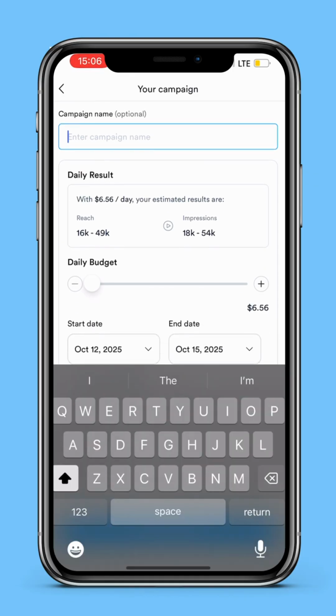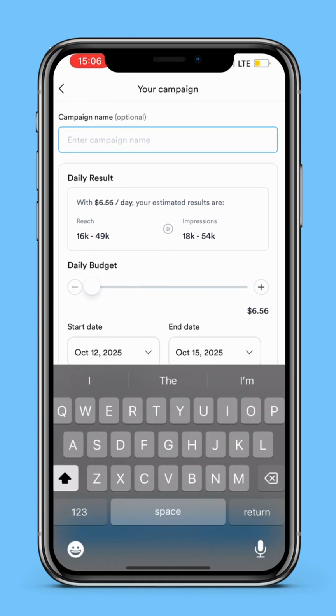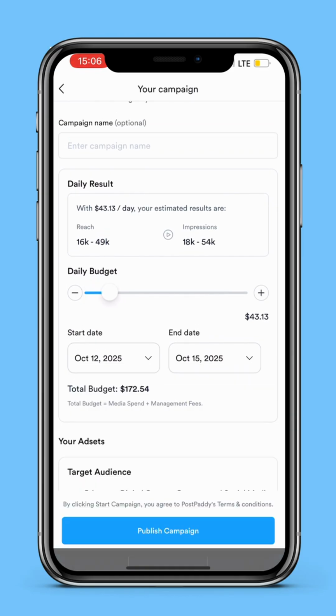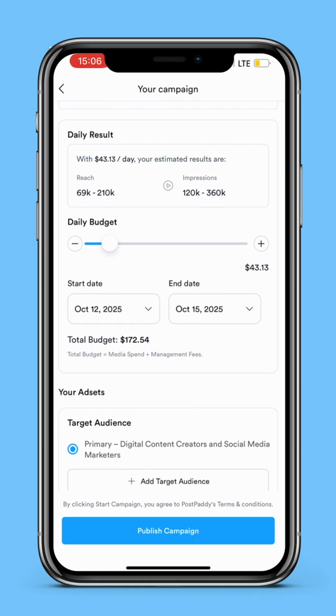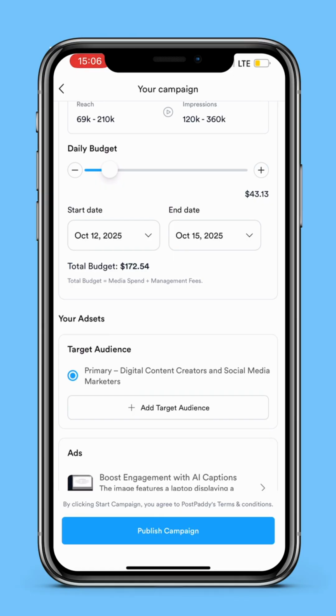You can add a campaign name for this, or you can edit the daily budget. For each daily budget, you will see the estimated daily reach and impressions. And as you change the daily budget, it updates. You can also set the start date and the end date. You will see your total budget.